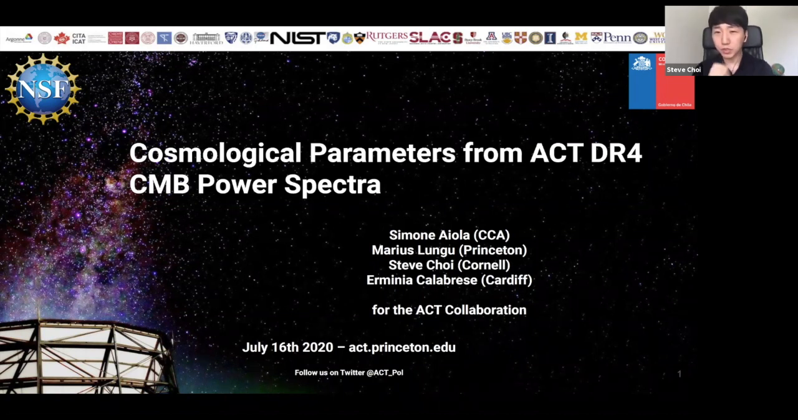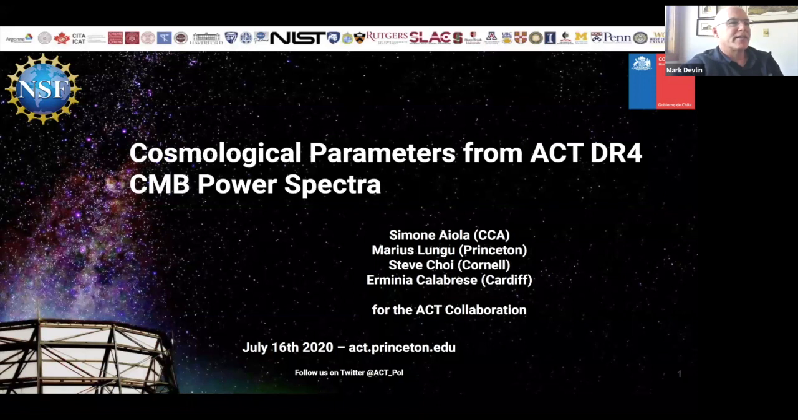Could you repeat the question? Sure. Is your E-mode polarization data from primary CMB anisotropies alone, or do you combine E-mode data from secondary anisotropies? These are the primary CMB. If the question is asking about something like lensing, then it's not included here.